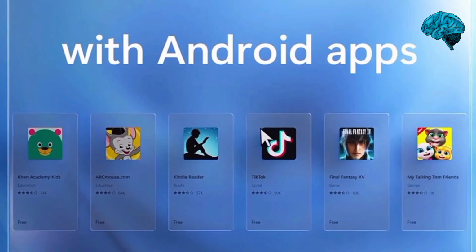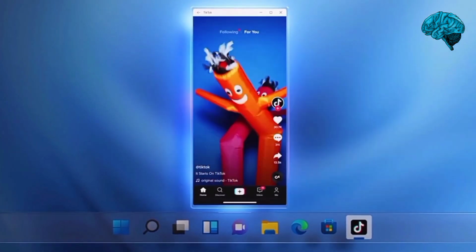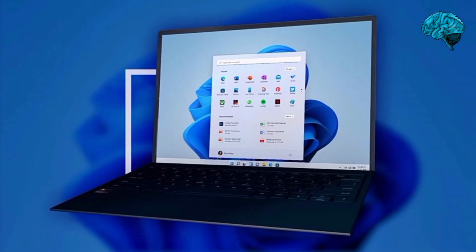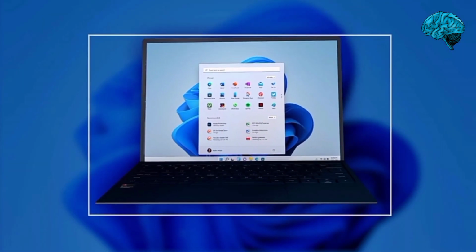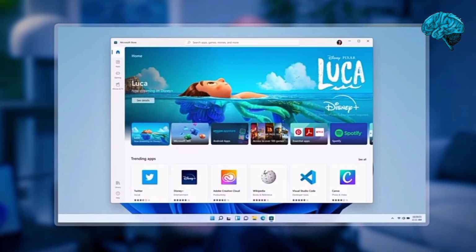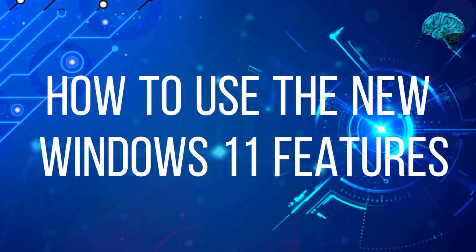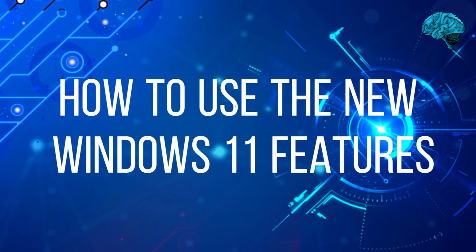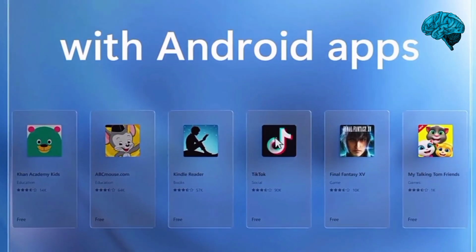Windows 11 is here, with a fresh new appearance and a slew of new features geared at streamlining your PC and making you more productive, whether you're working from home or at the office. How to use the new Windows 11 features. Android apps. What it is.